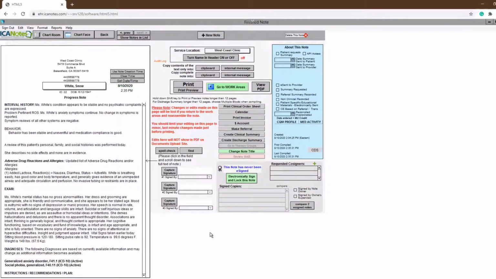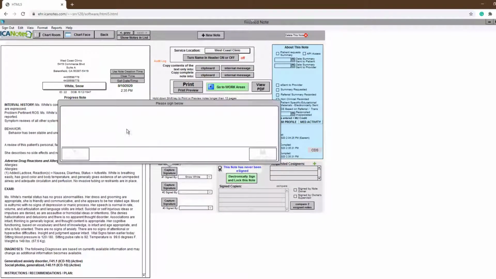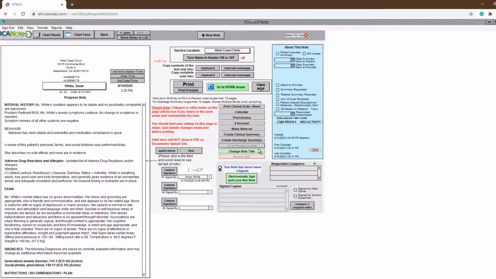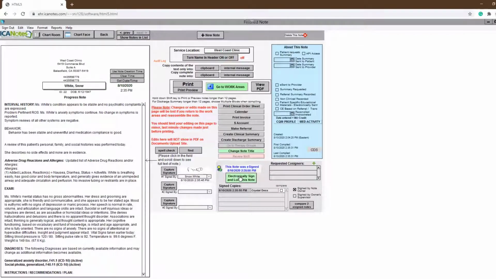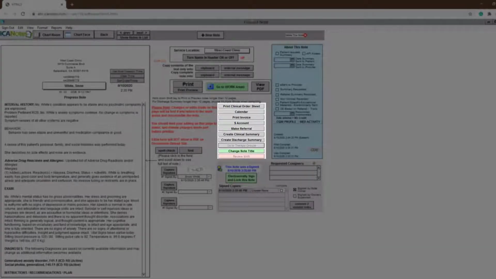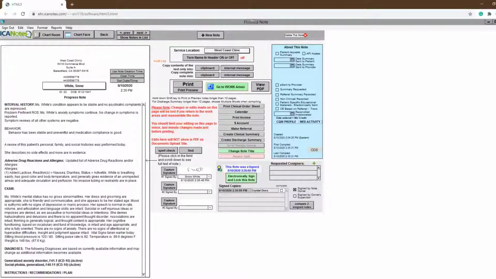Here you have additional options, such as electronically signing or capturing a signature via mouse or signature pad. To the right, additional buttons will take you to patient accounts, create a clinical or discharge summary, or you can change the note title to give it a more specific title and/or subtitle.